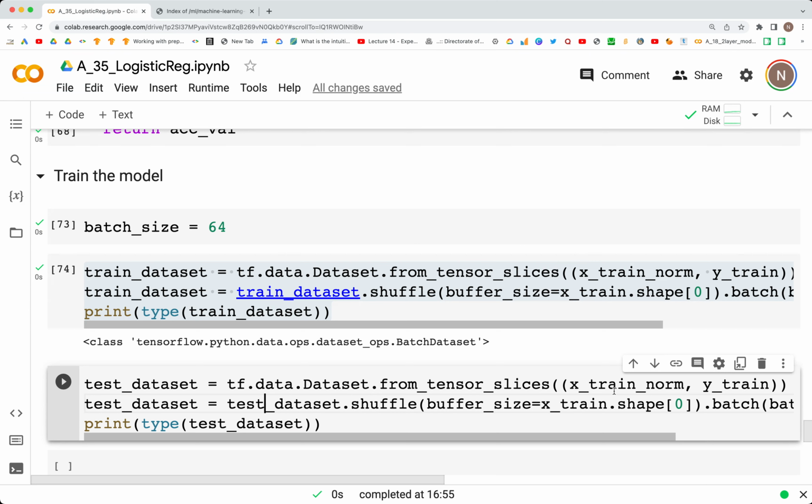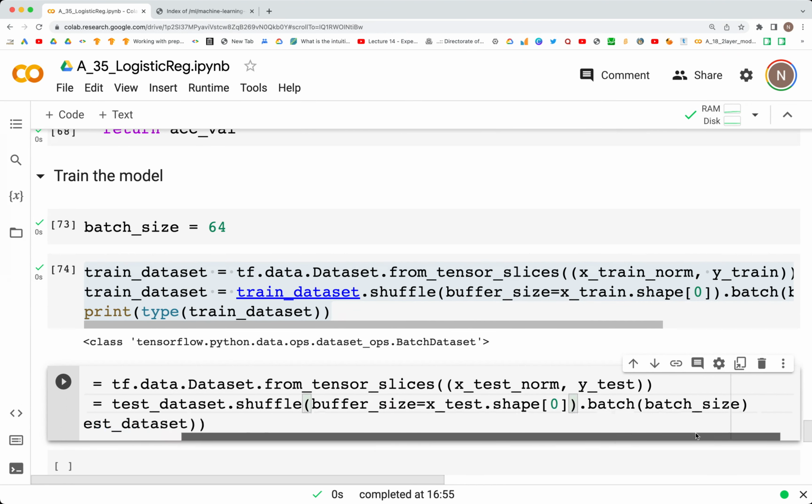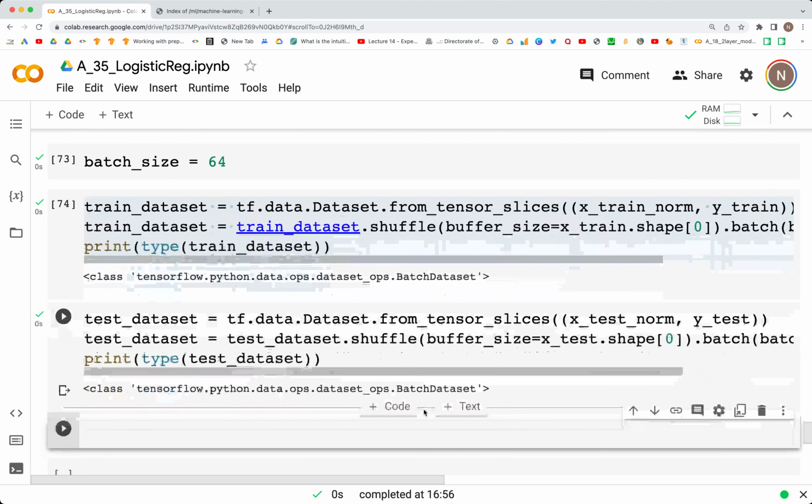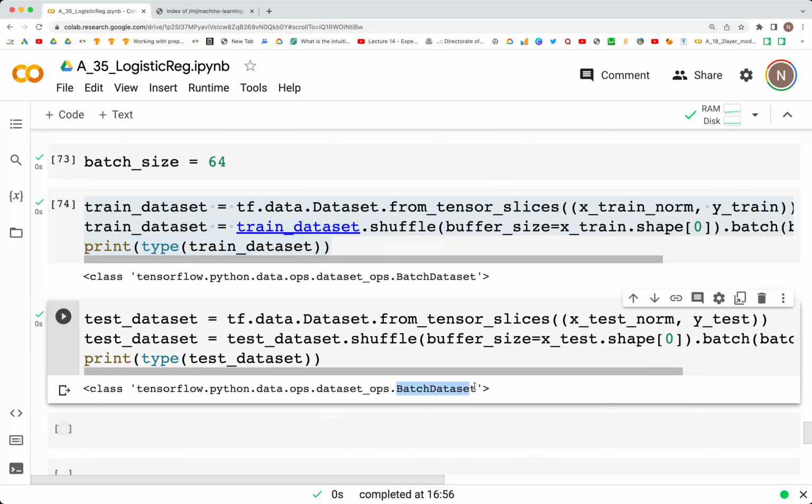The first one is going to be tf.data.Dataset.from_tensor_slices x_test_norm, and again instead of y_train this is going to be y_test, and then for x_test we again are going to do the shuffle with the buffer size set to x_test.shape[0], and then we have the batch, that is batch_size. And when we run this, we should see that this is again a batch dataset as we had earlier.